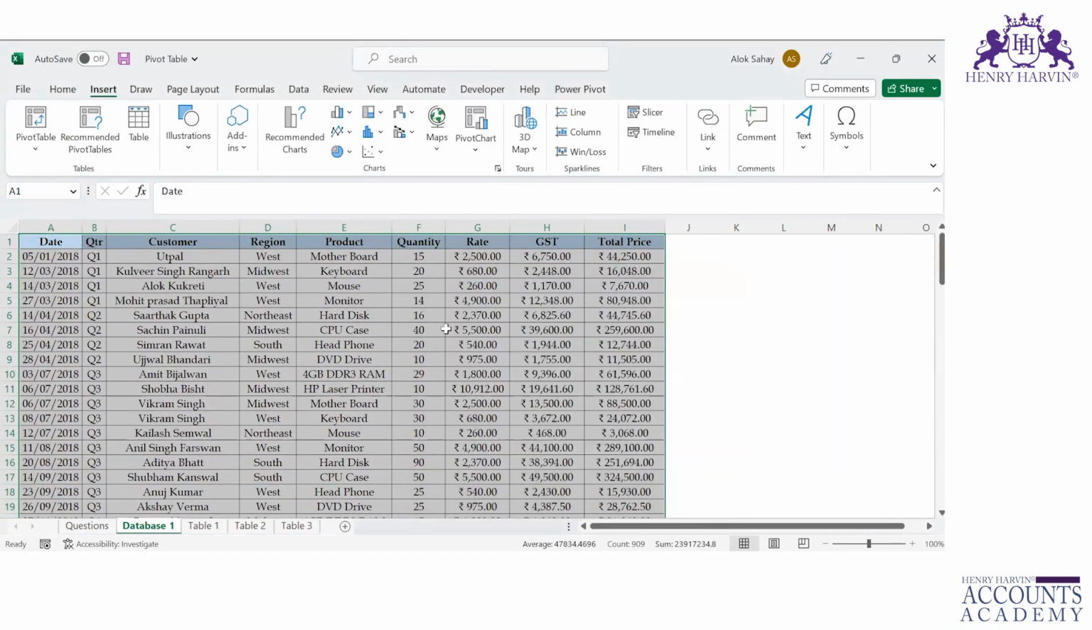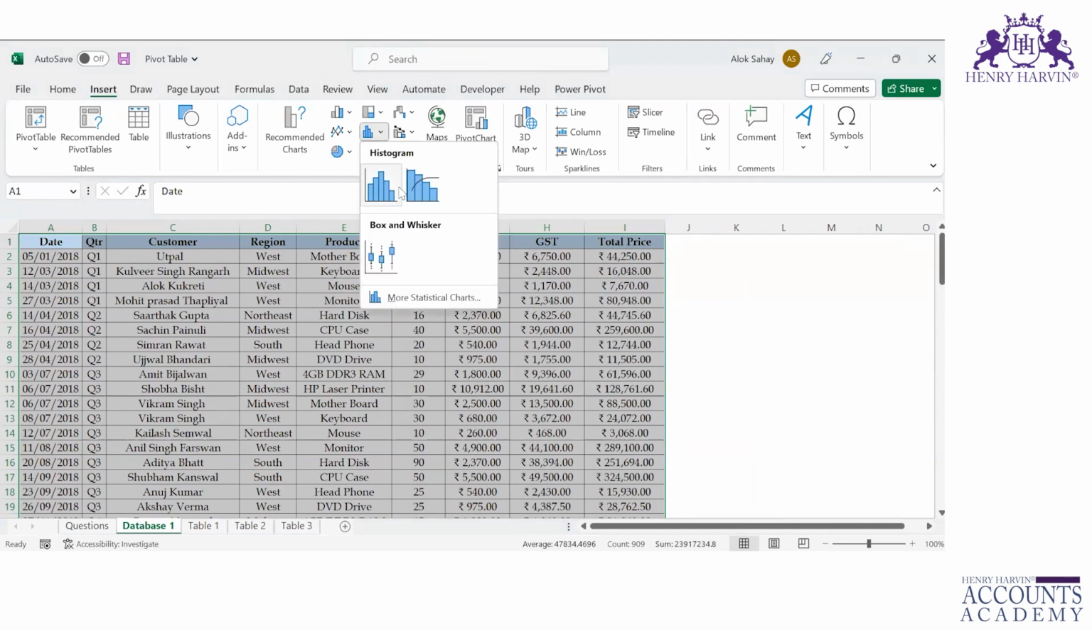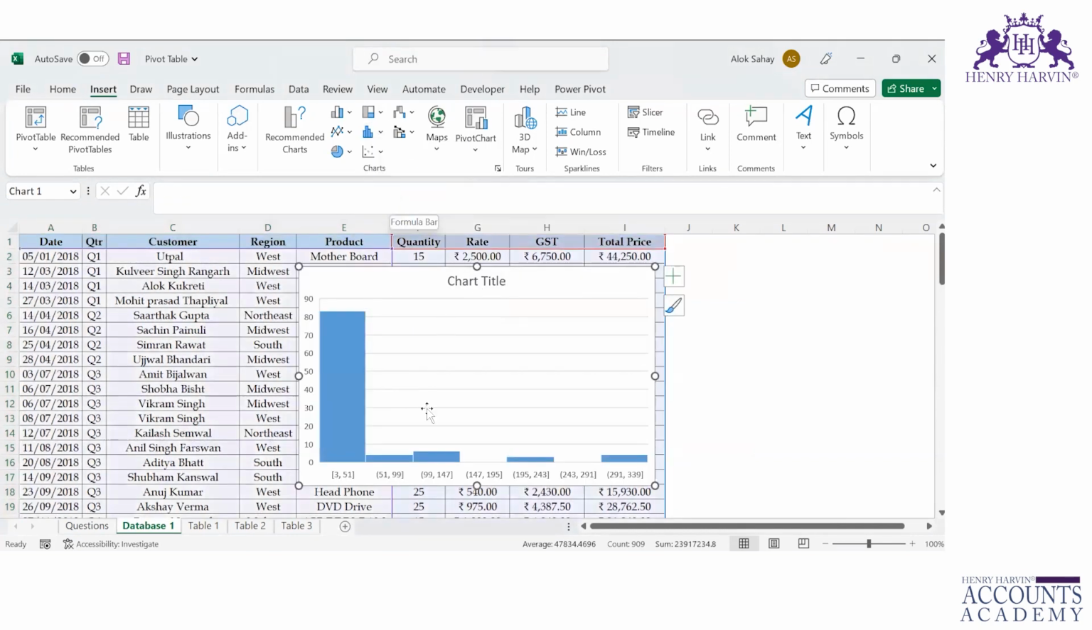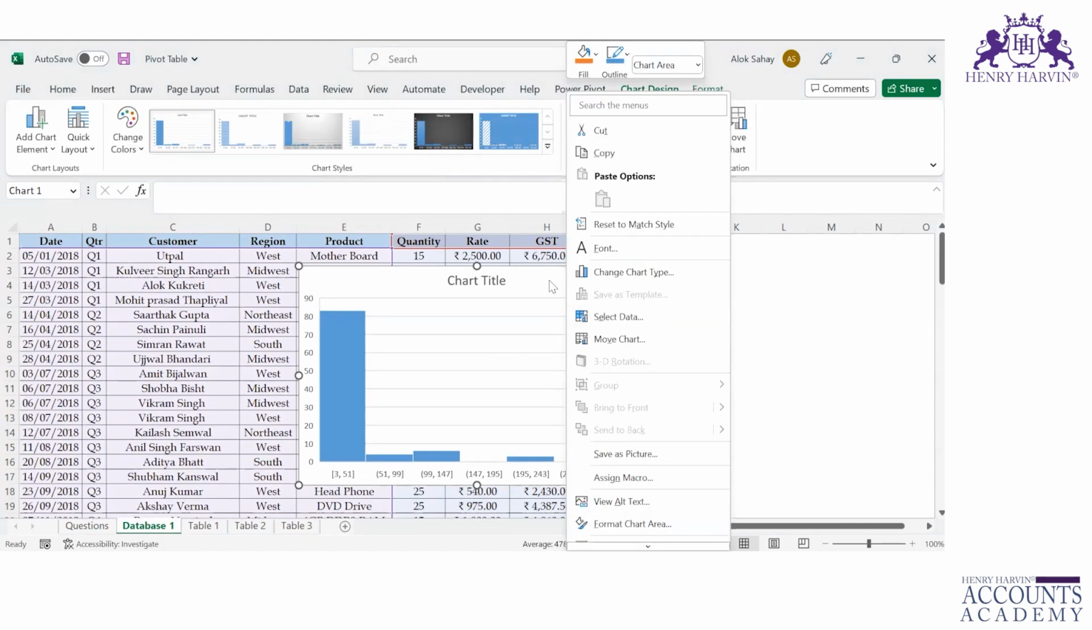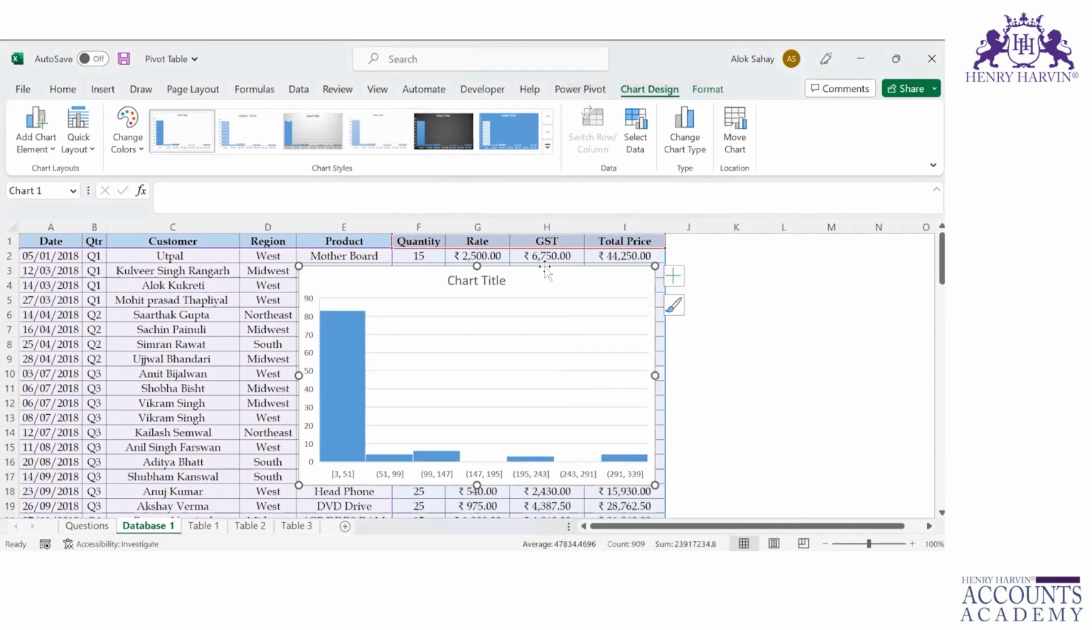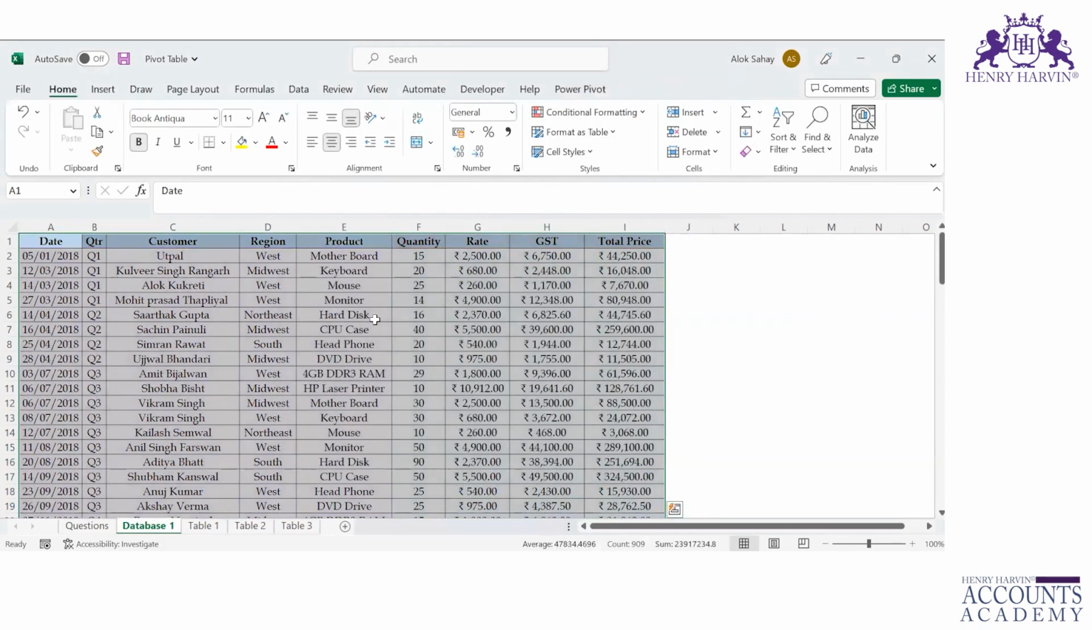Why? Because if you insert a chart on this, you won't be able to understand. Are you able to understand what this chart wants to say? Basically, whenever you insert a chart with complex data, you won't be able to analyze it. That is why first we need to convert this complex table into a pivot table, and then only we normally insert a chart.